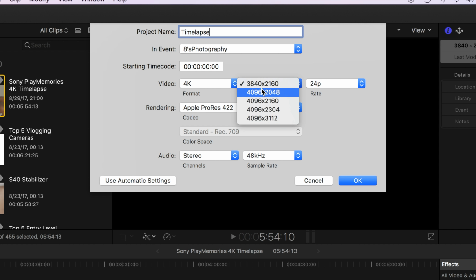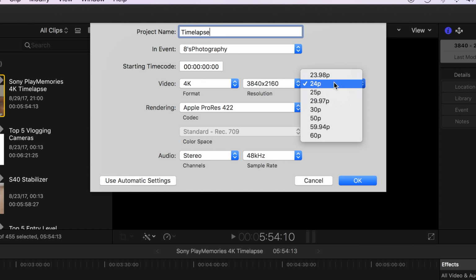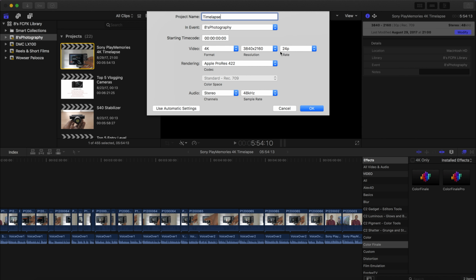If you want to go with other 4K resolutions like DCI, you can do that too. For frame rate, I usually just go with 24p. I find that it gives you the longest time lapse for each sequence of images because you have 24 frames per second, which is pretty much the lowest frame rate acceptable for video. The rendering doesn't really matter since the final video will most likely be distributed in a streamable format anyway, so you can ignore that and hit OK.